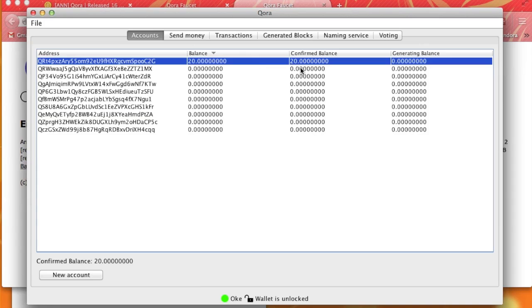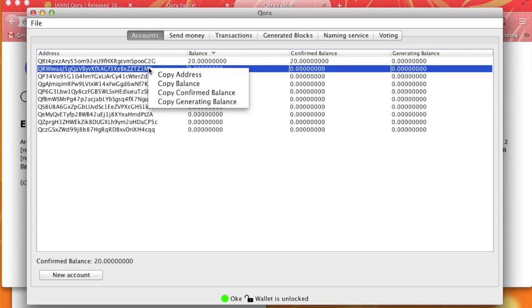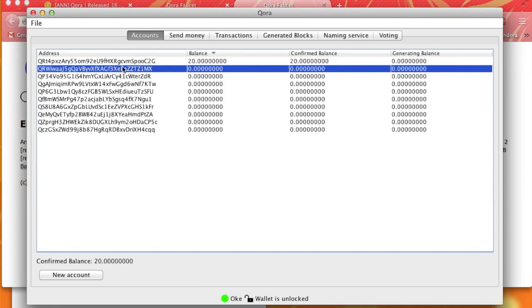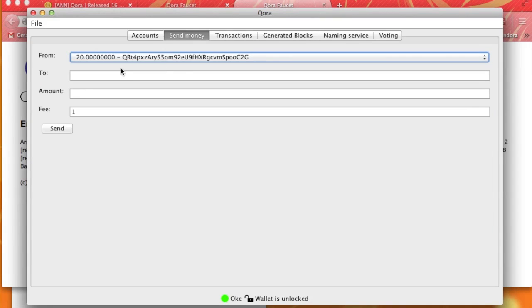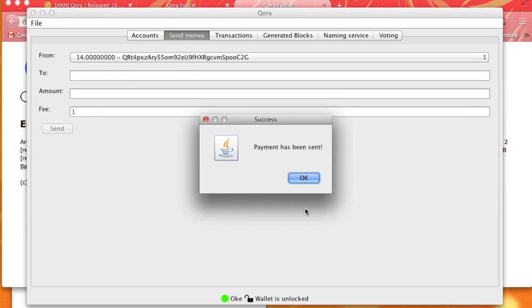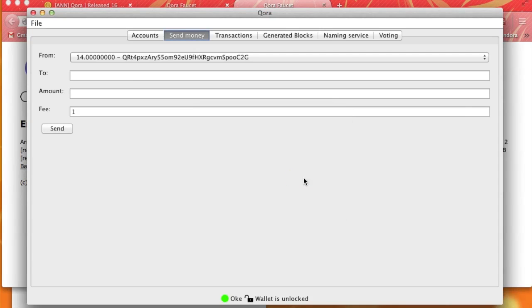Now that we have a confirmed balance, we should be able to send a transaction. What we'll do is send a transaction back to ourselves. So we'll copy another one of our addresses. We'll go to send money. We'll say from this address, and we'll go to a new address. And we'll just send 5. I believe we need a minimum fee of 1 Qora here. So we'll go ahead and hit send. It says payment has been sent.